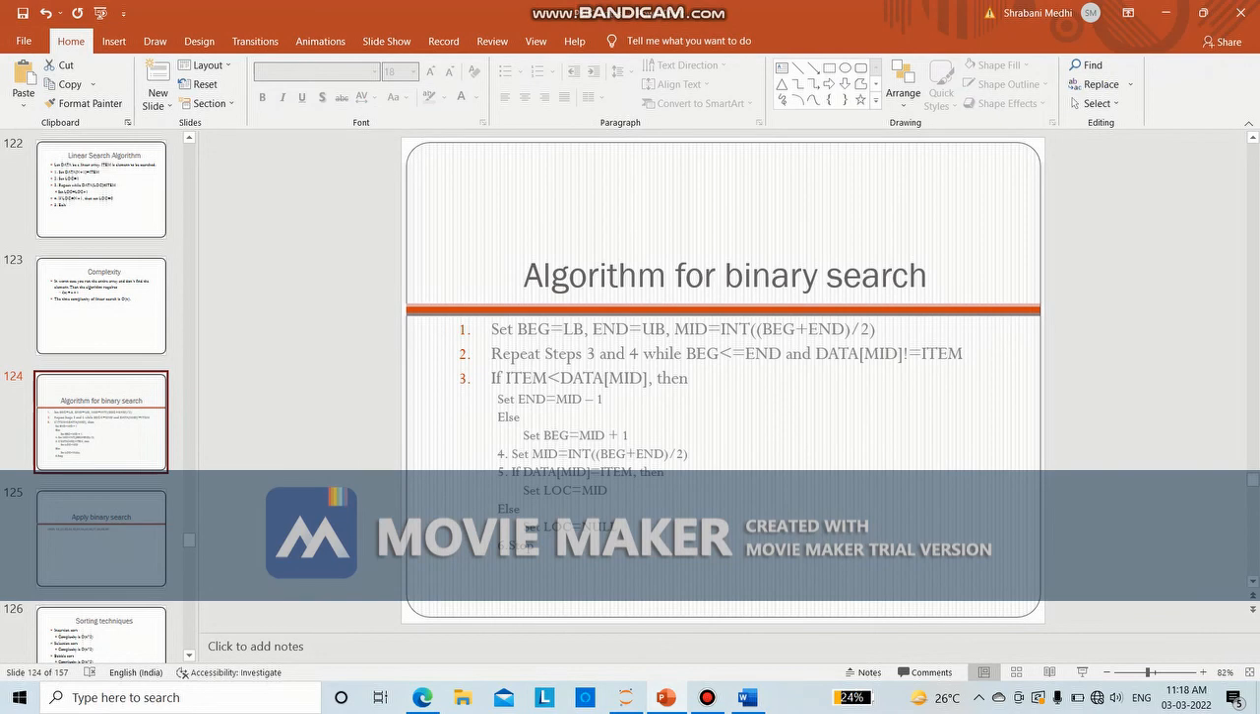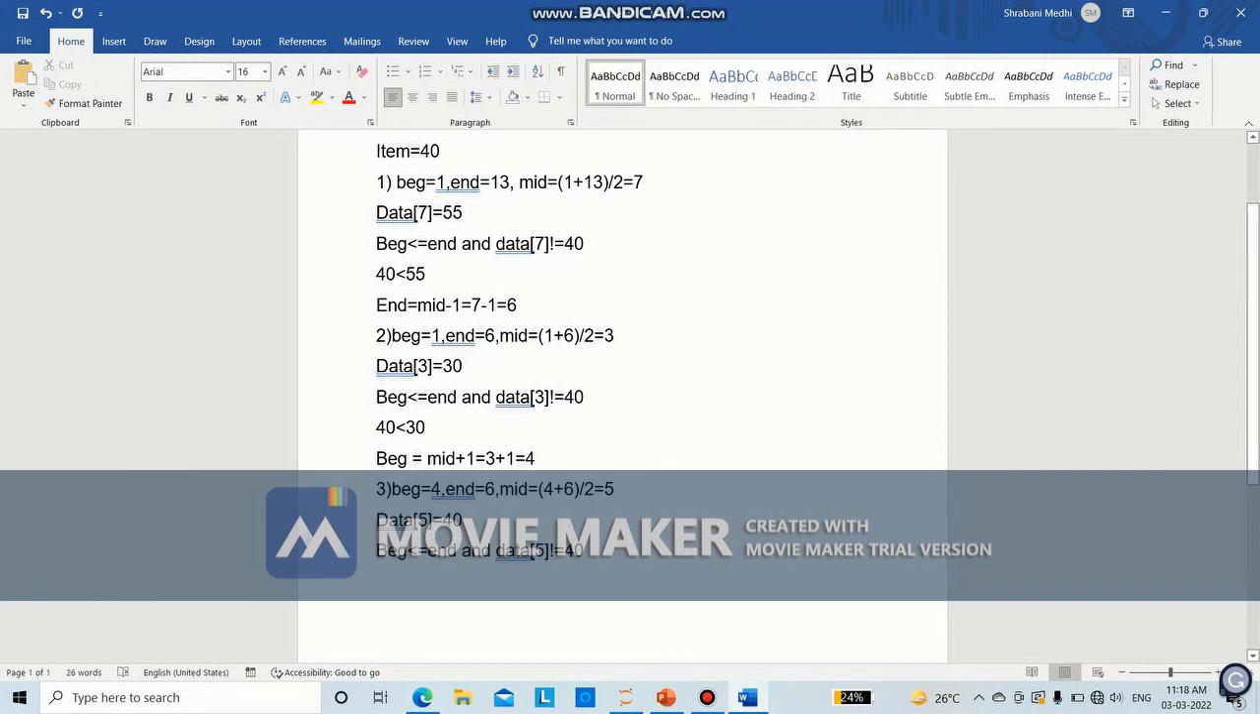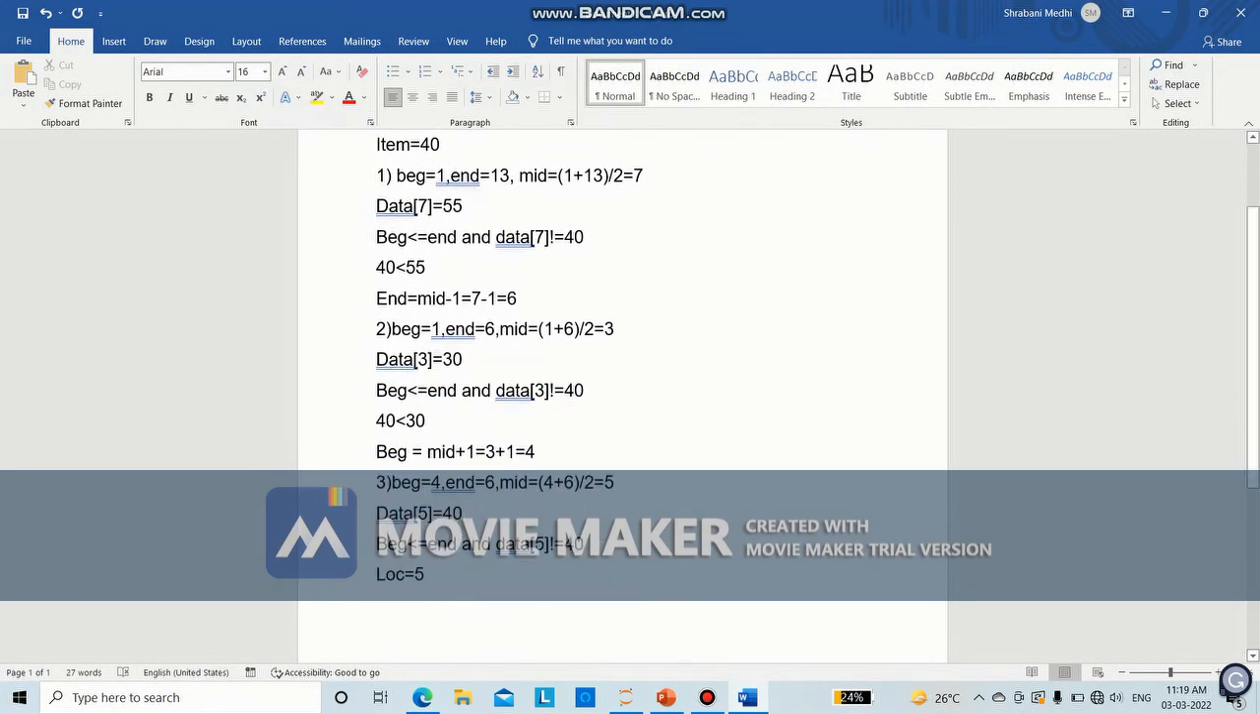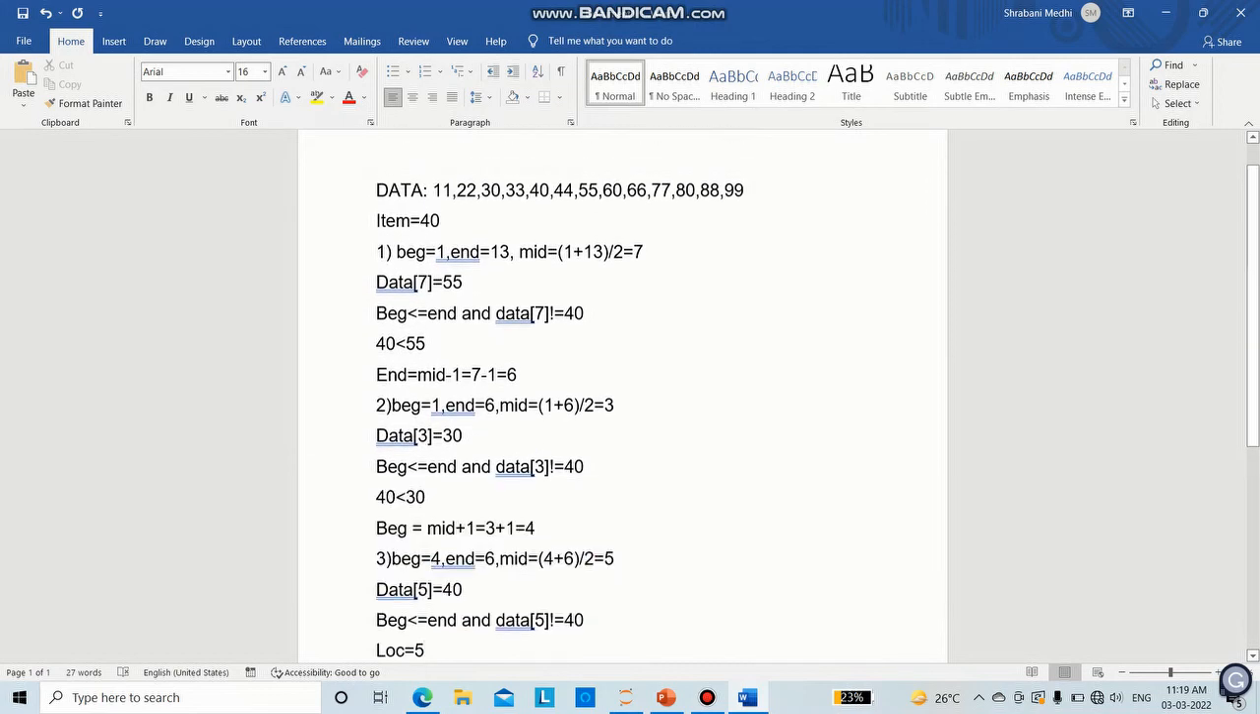What is it? If data at mid is equal to item, then set LOC equal to mid. So now data at mid is equal to item, so we are going to set LOC equal to mid. What is mid? 5. That is, the element is present in the fifth location. This is the element, it is present in the fifth. Okay, so this is how binary search works.